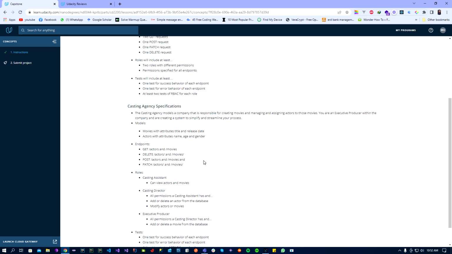So there are going to be some roles and management, and there is going to be an admin, which is the producer in this case, who assigns the roles to specific users. You are an executive producer within the company and are creating a system to simplify and streamline your process, so that you can automate or digitalize the whole agency model.